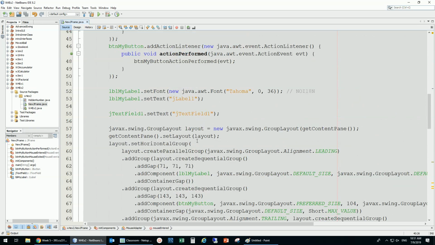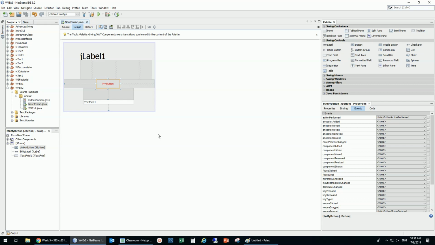Yes? Can I use the graphics in the design too? Or only inside the source code? No, with the graphics, if you'd like to paint, well, no, it won't help you like this. This is just when you design things that are already available.